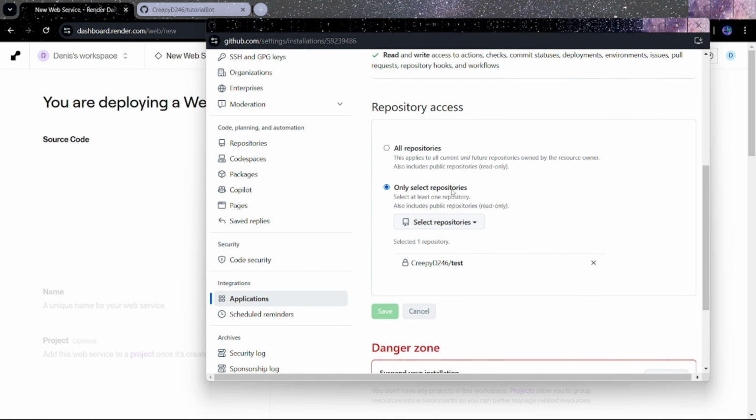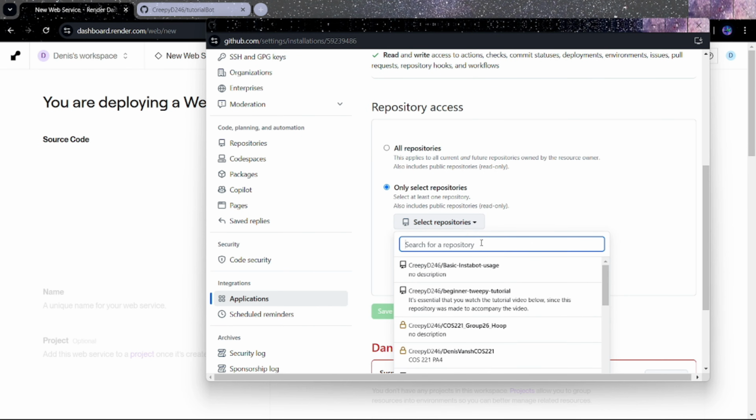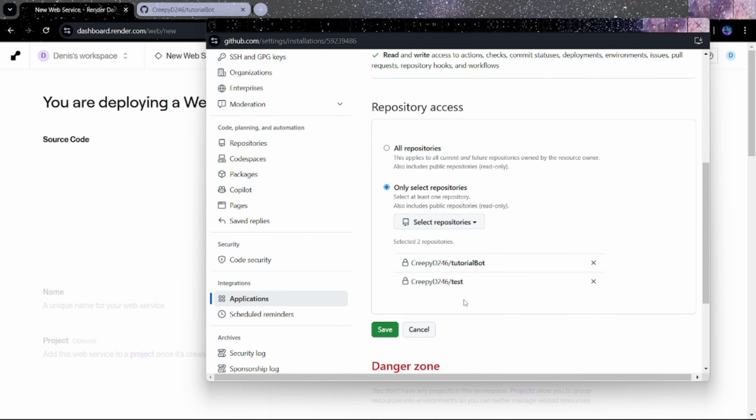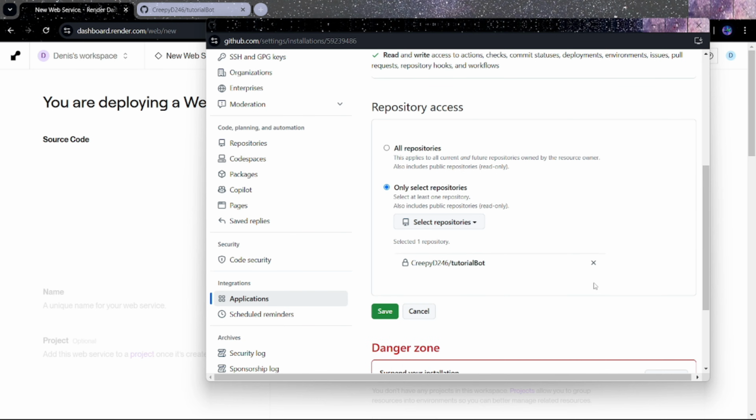Scroll down. Now here, only select repositories. You can actually select the repositories that you want Render to see. So I'm going to select, and then for me, oh my goodness, okay. For me, it's going to be tutorial, the tutorial bot, that one. I'm going to take this test away. That was me testing earlier. And then we're going to click on save.